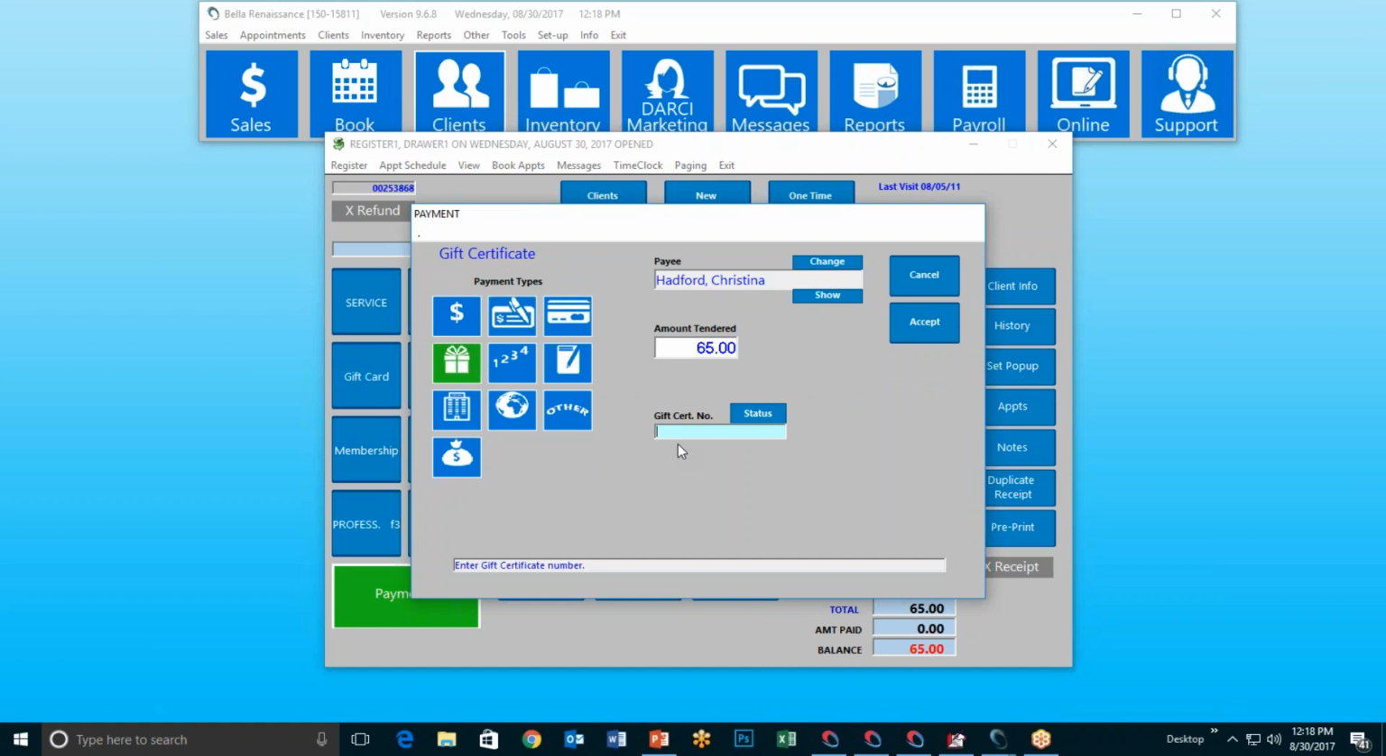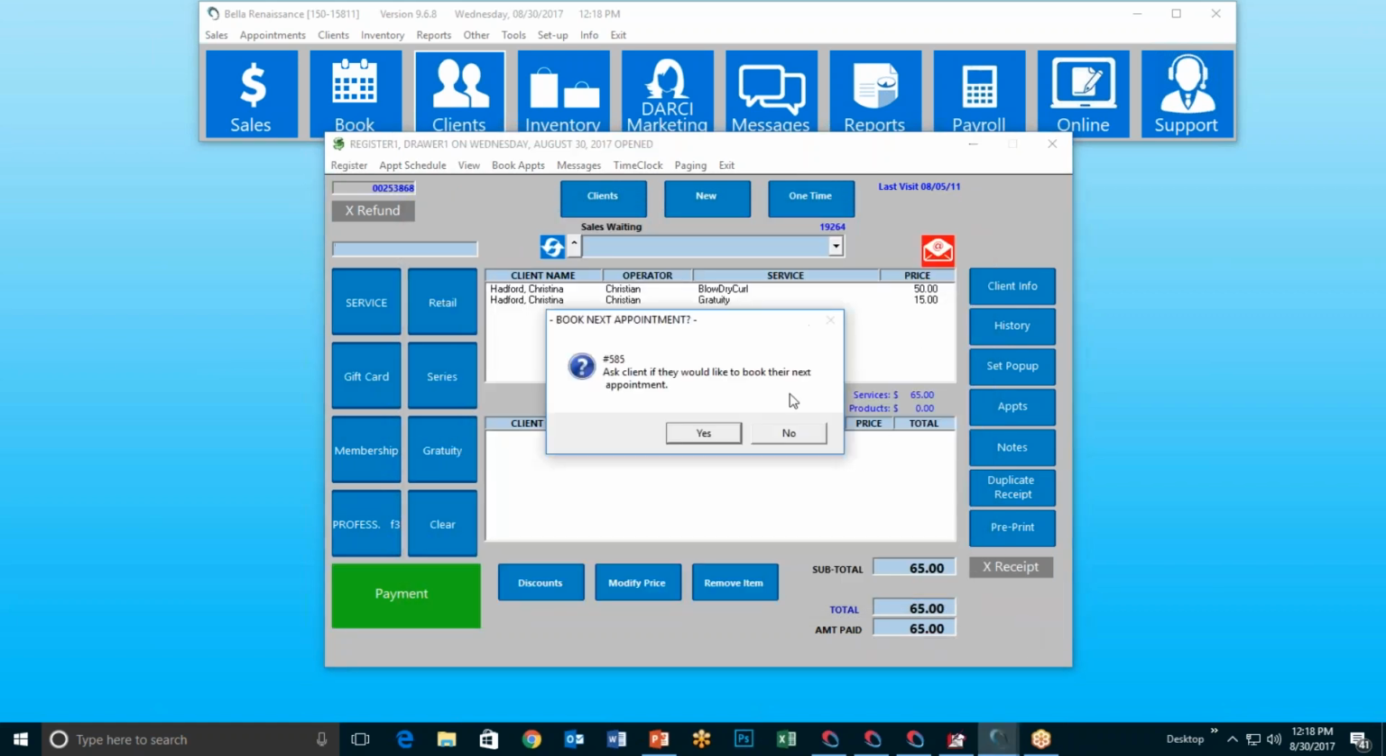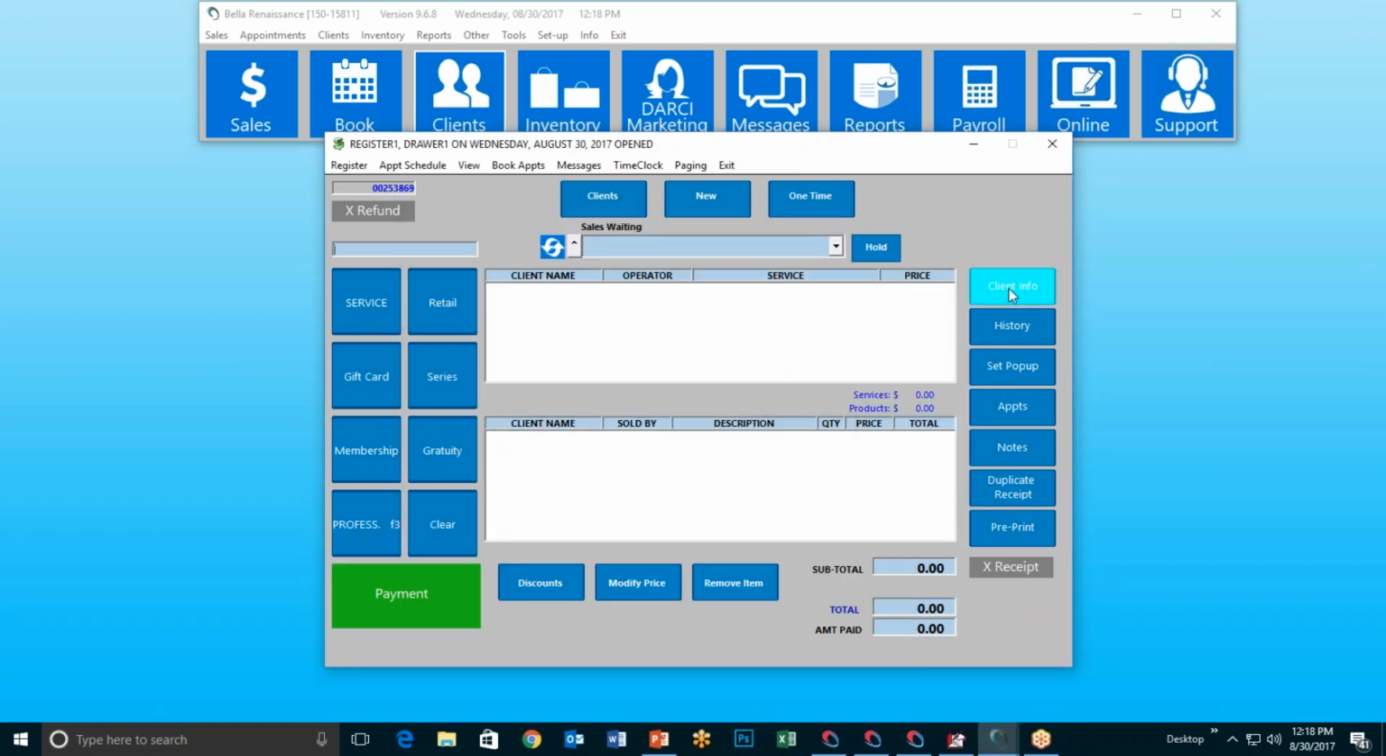Now, if it's a gift card, we can just swipe it. If it's a gift certificate, we can scan the barcode. If you don't have a barcode scanner, then you can type the number in. 1, 2, 3, 4, 5, 6, 8, 6. Enter. Balance on file, $100. And accept. And accept.